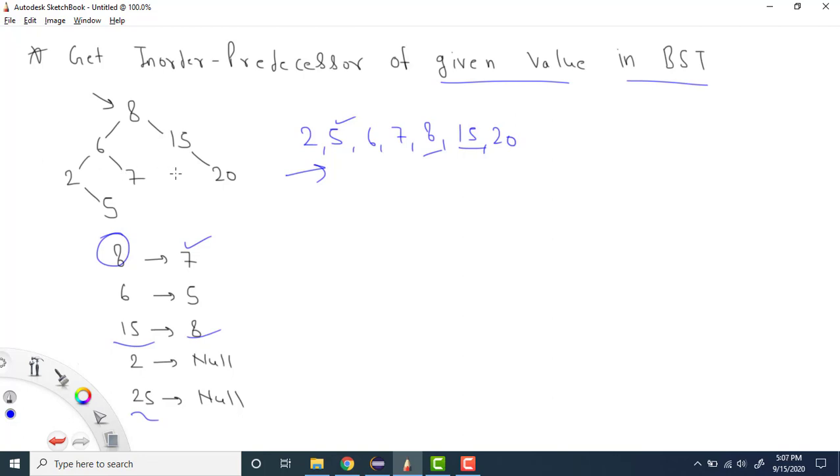So let's say my question is to find the predecessor for 6. How can I find the 6 first of all? My first aim is to find the given value in the BST. So what we can do is start from the root node, and I know that if the given value is less than this particular value, then I need to go to the left side, and if the given value is greater than this one, then I need to go to the right side. This is how I can reach a particular value.